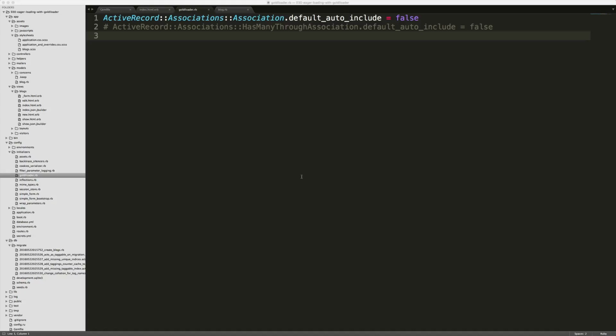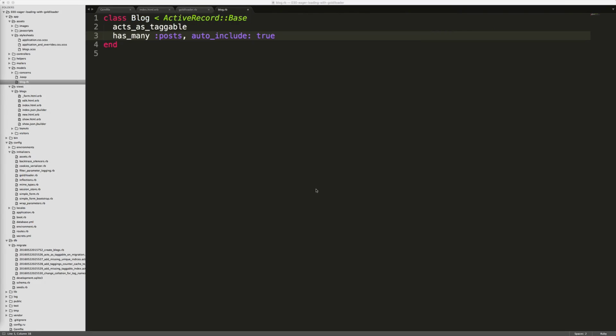And if you want to slowly introduce this into your application, or if you have a certain type of association that doesn't work well, then you can create an initializer file, and you can add in the default auto include to false, or if you want to just do it for a specific type of association, then you can pass in, for example, the has many through association, and then call the default auto include to false. So if you set Goldiloader to not auto include by default, you can call auto include true for the association. However, by default, this will automatically be included. You can also set this to false if you do not want this particular one to be auto-included in the eager loading.